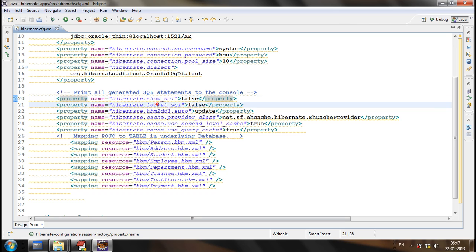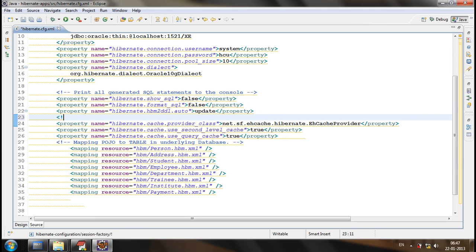And format SQL, this is not that important. Then hbm2ddl.auto. Why is this flag required? Because the possible values for this property are create, update, read. These are the possible values for this flag: create or update or read.